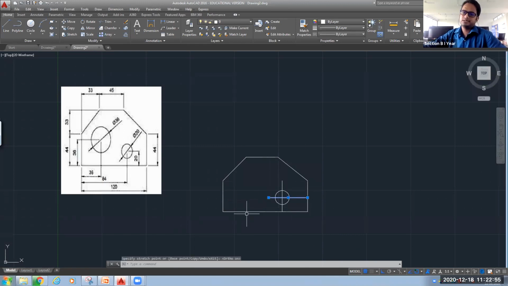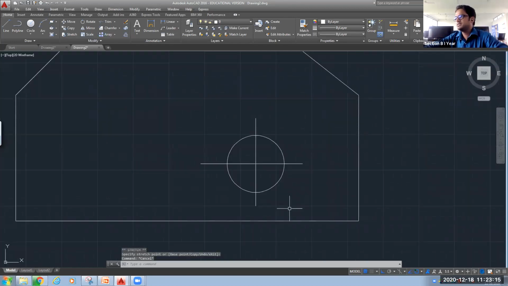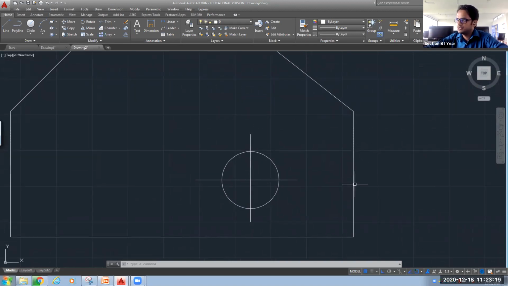Suppose I have clicked over here. From this side also I will bring it to this location. Similarly, I will bring down this line also, and this point also I will bring up to here. Now what is visible here is a continuous line, the same line that I was using for the outer lines. But what we have studied is that we have to use a center line here.